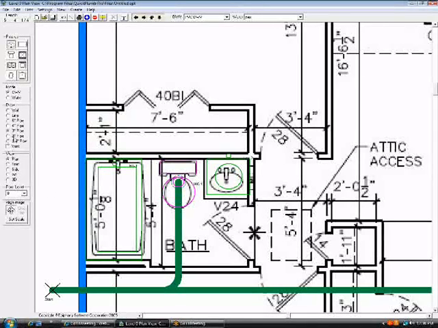Here's another example. Let's say I want to draw a 2 inch pipe connecting that lavatory to the toilet drain. I just start at the circle and drag a pipe downstream so that it intersects with this 3 inch pipe, release the left mouse button, and it automatically recognized the fittings.